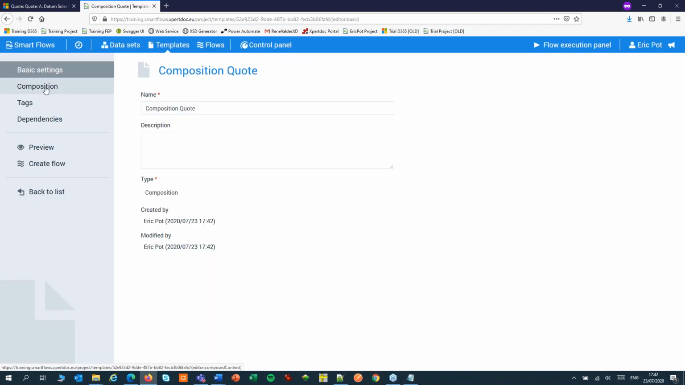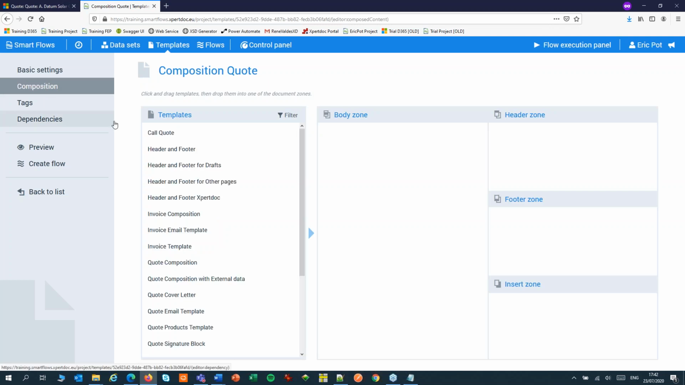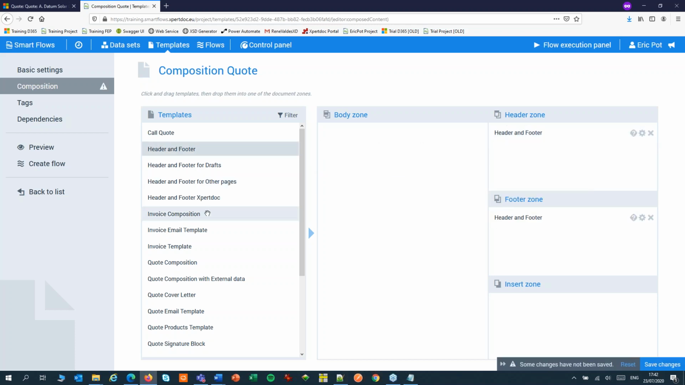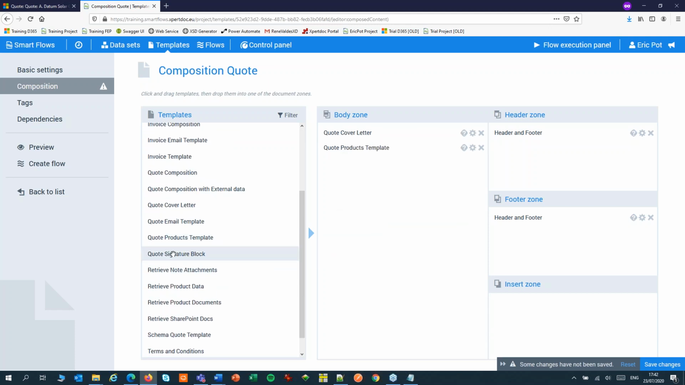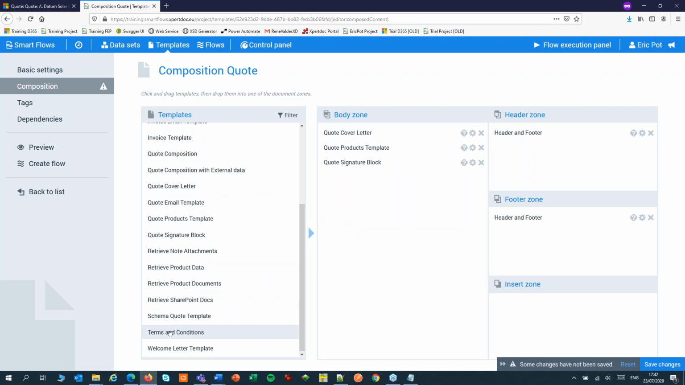Next step is to go into the composition builder and add your templates to the proper zone. Header and footers to the header and footer zone. Main templates to the body zone. And terms and conditions in the insert zone. Here you can use templates with the same dataset or templates without a dataset, as long as they don't have any fields in them.